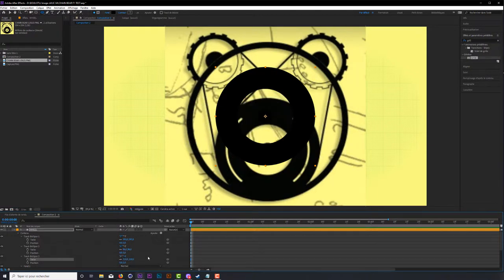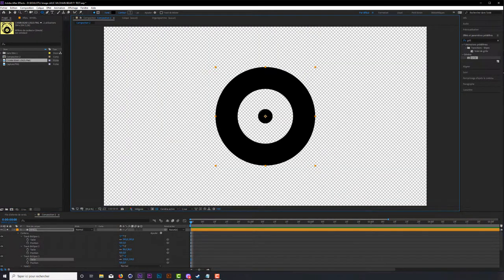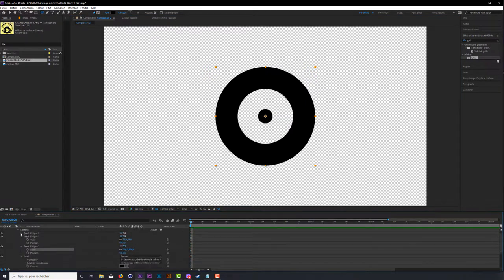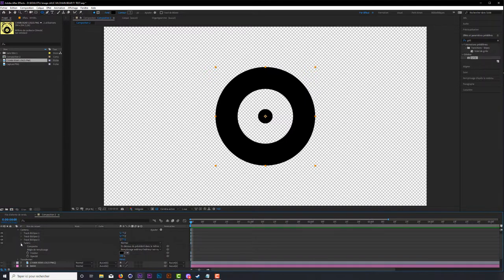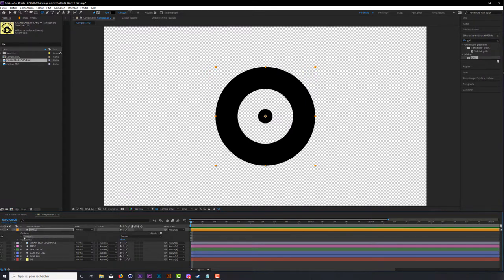I'm gonna invert, yes, the last one. Let's solo this thing so we can see a little bit better what we are doing. All right, I just invert the ellipse number 3, and now I have my wheel. On the content, I'm gonna reduce those shapes. I'm gonna select all four of them, and hit Control G on my keyboard to group them.